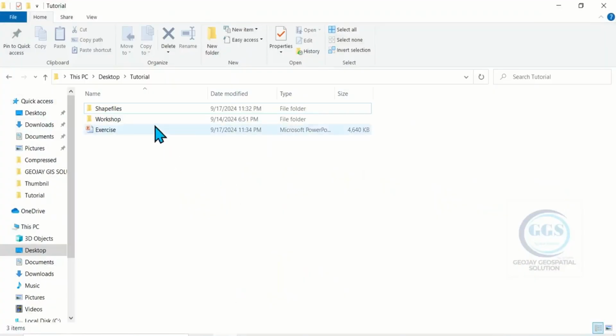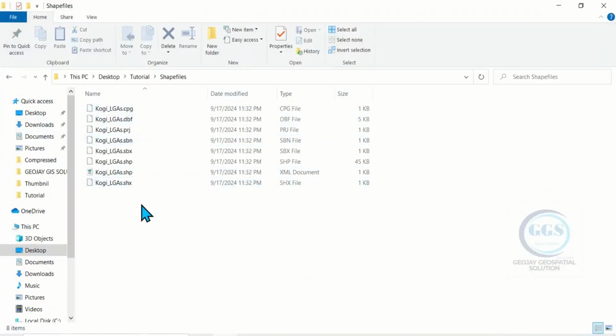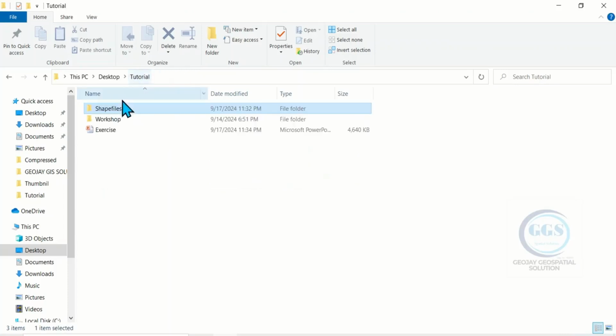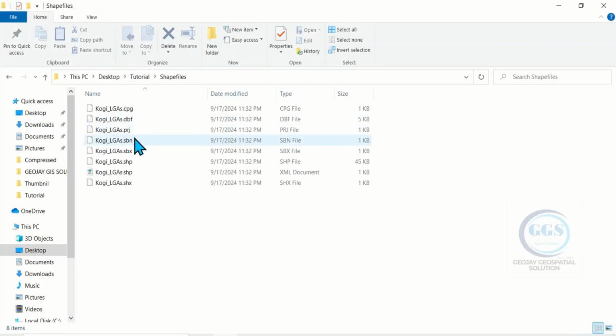For example, in this folder, I have a series of shape files. If I want to send this to somebody through email or WhatsApp, if I send it as a folder like this, some of these files inside may go missing. So the right thing to do is to zip it and send or keep. To do that, there are two ways.